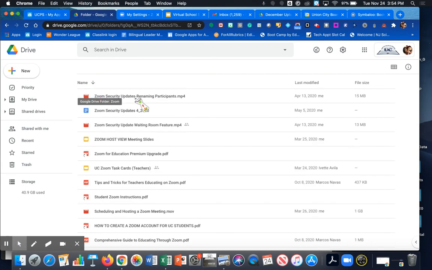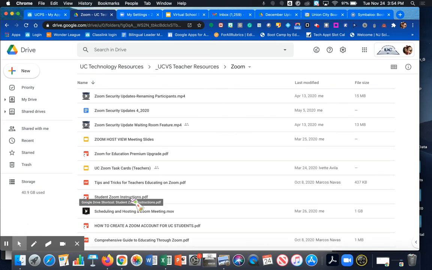All right, so inside the Zoom folder, you're going to look for student Zoom instructions. And there's also one, how to create a Zoom account for UC students. So students, they can create their own Zoom accounts using their Union City Google account. So it just helps them when they're signing in. If they use the same device, it's easier for them, but it's not necessary. So you can look at that.